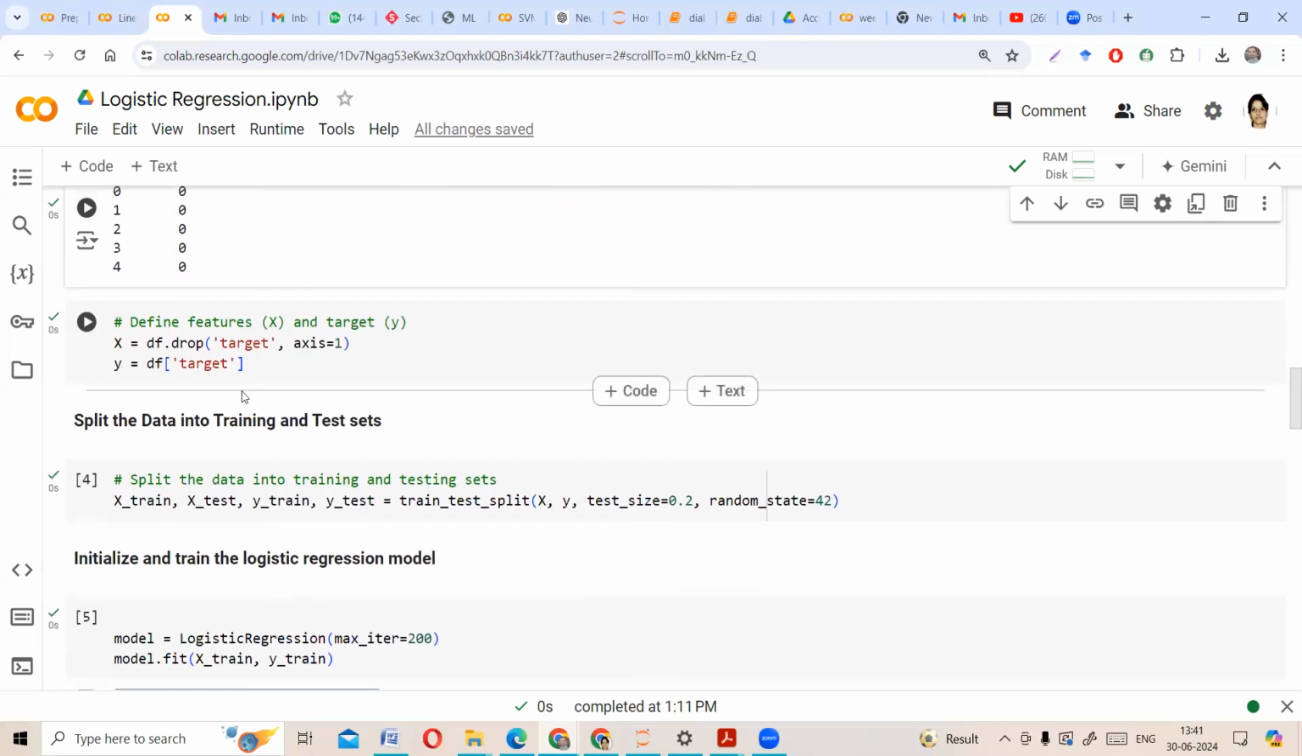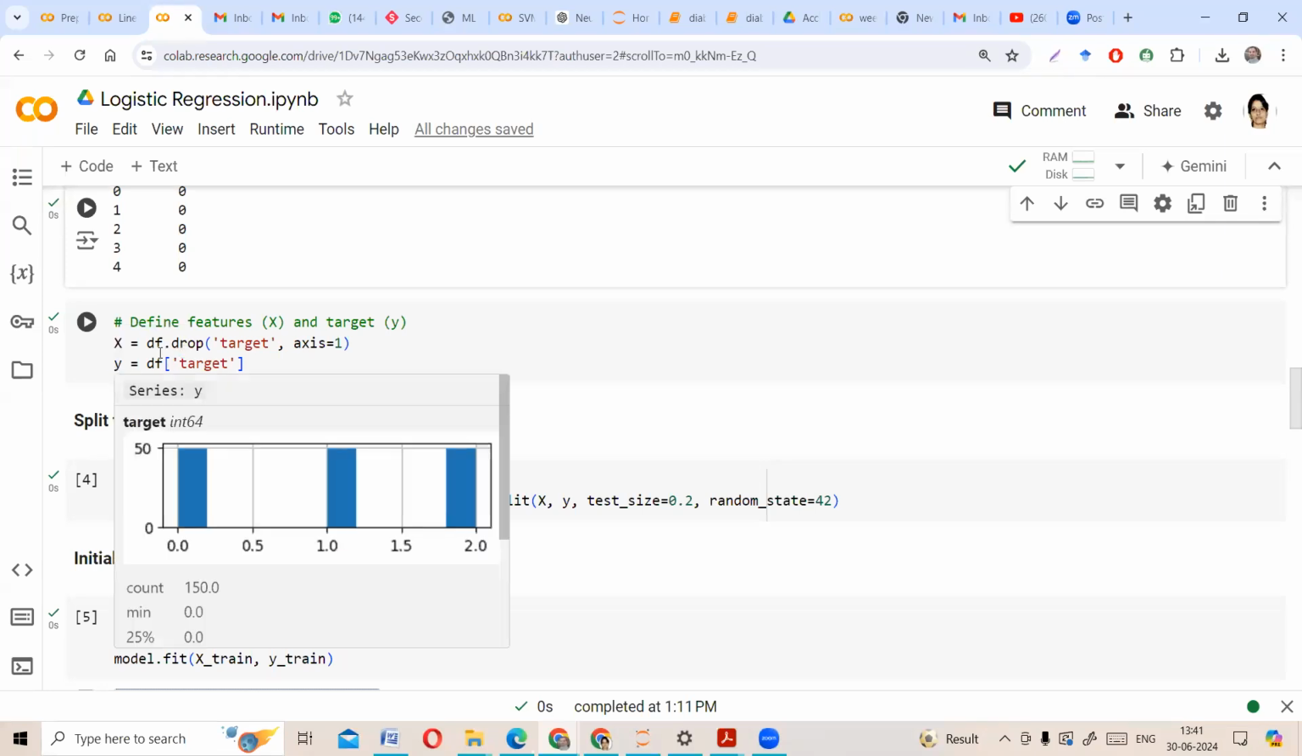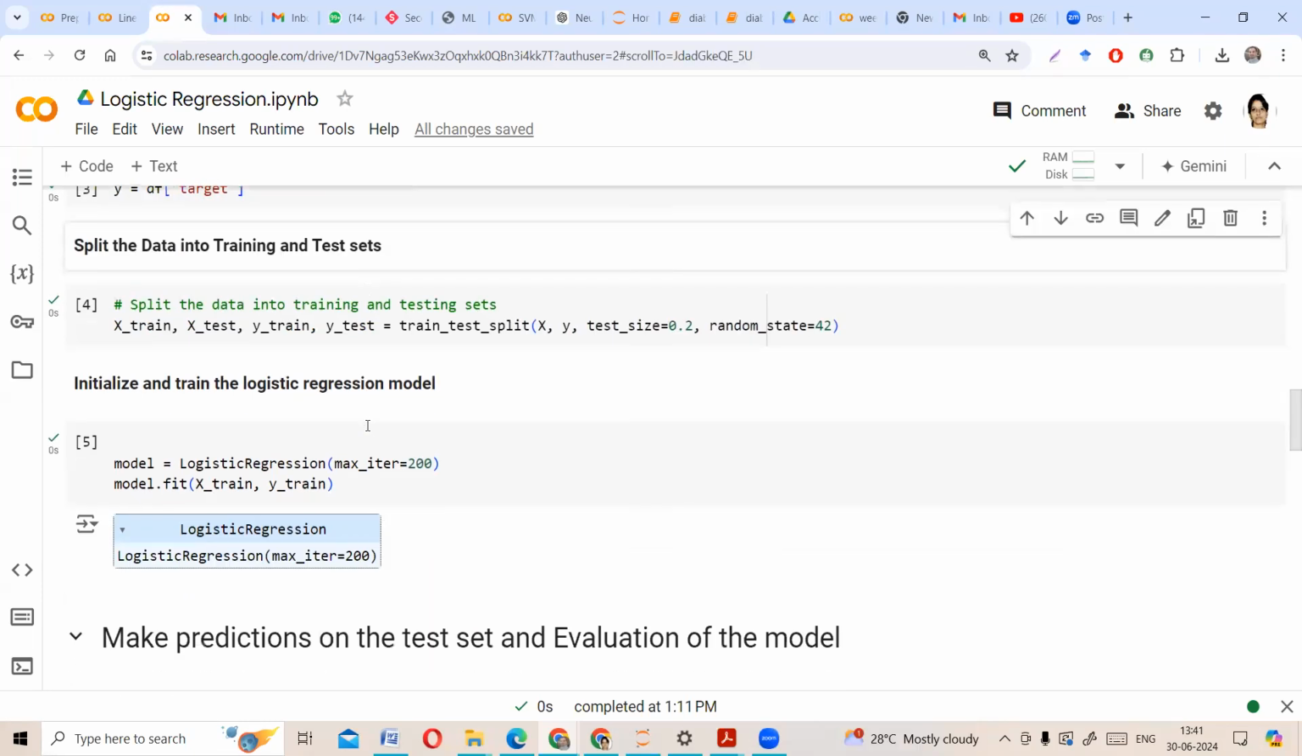Now I have to define what my input features are and what my target variable is. X represents the input features and Y represents the target. So I'm separating the target from the input features and keeping the target in Y. I have to remove it from the input features and keep it separately, so I'm keeping it in the Y variable. So we are defining the input features as well as the target. Now the next step is splitting the data into training and testing, as we discussed earlier in the linear regression.